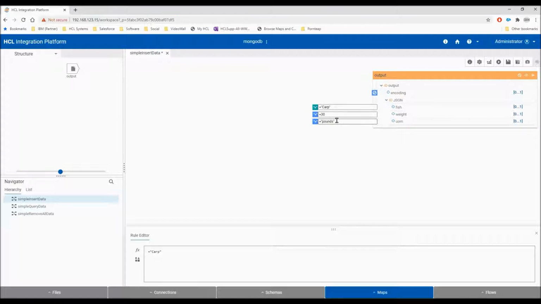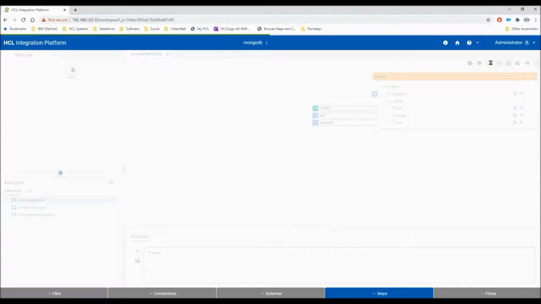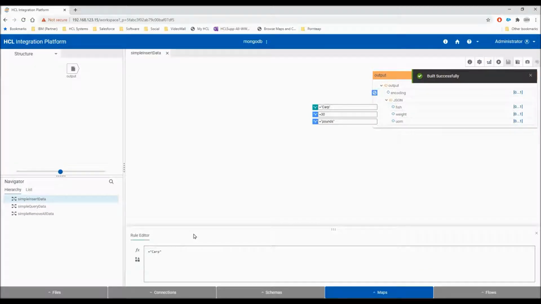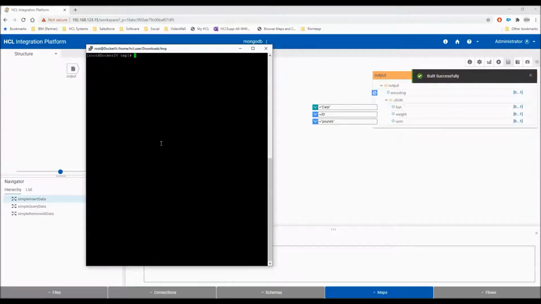Okay, talking of the database, how are we going to query the database to ensure that this is working? Well, before we leave this map, let's just quickly hit save, and we'll give it a chance to build the map while we're off. Okay, so that's built successfully. Let's look at the database.